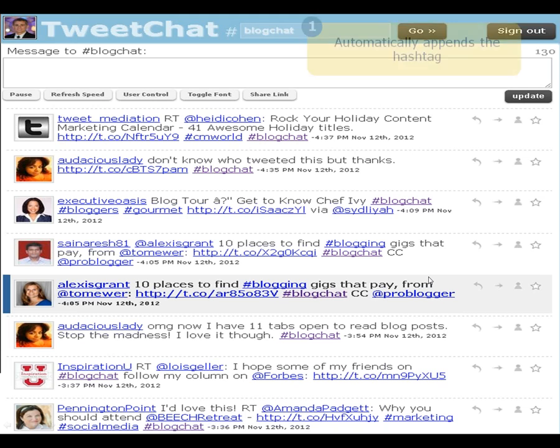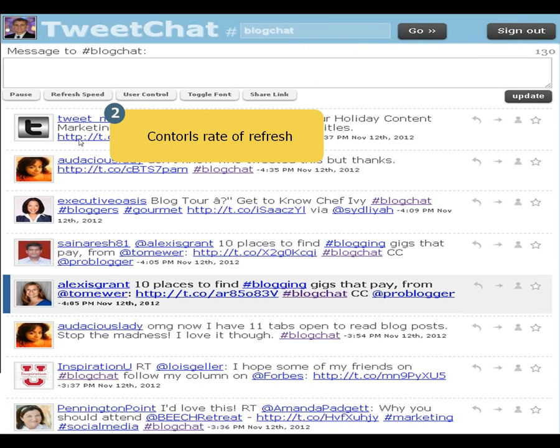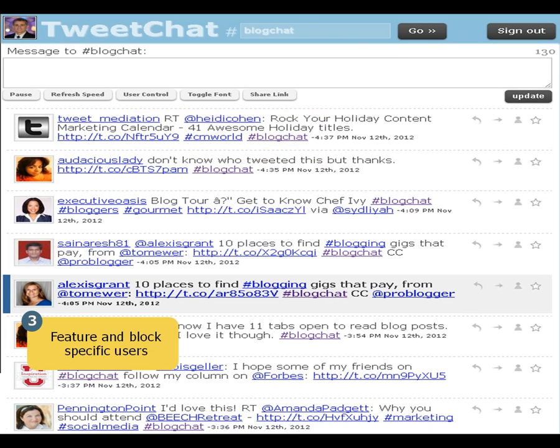Now the tool is pretty useful because a couple things. One, as you're tweeting, if I want to contribute, it automatically appends the hashtag, so I don't have to worry about the hashtag. It's just when I'm in this window, I know I'm in that chat. It also controls the refresh rate. If you have a popular Twitter chat, then these things roll by at a very high rate of speed, so you could slow it down to, hey, don't refresh my screen for every 3 seconds, something like that. It lets me profile or feature, even block users.